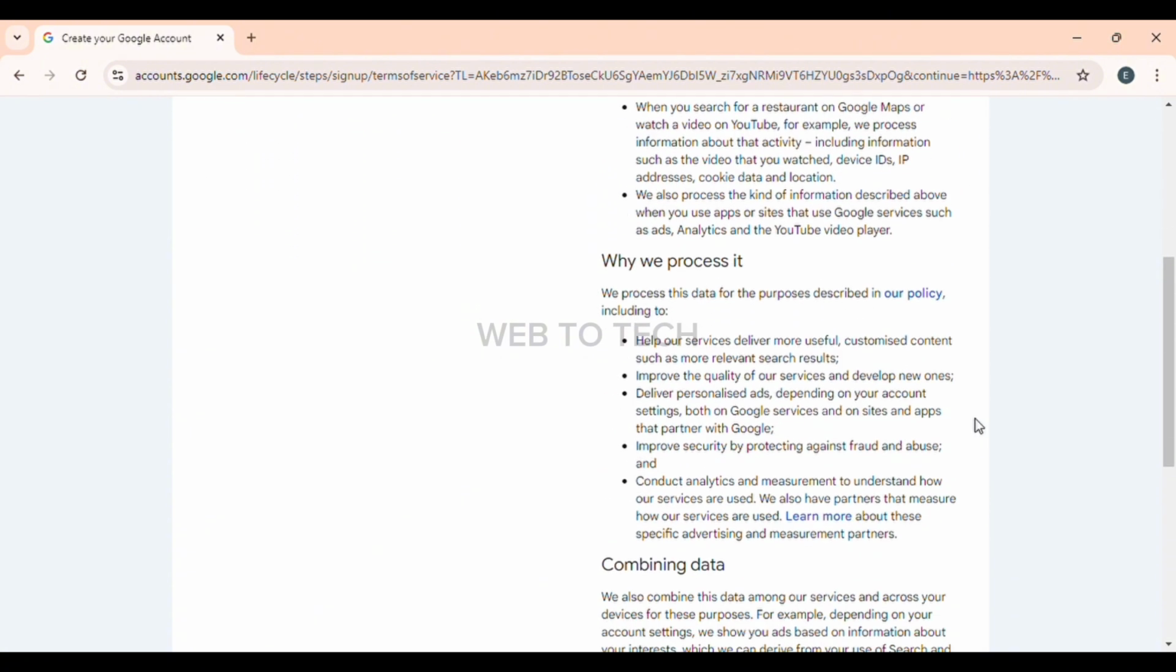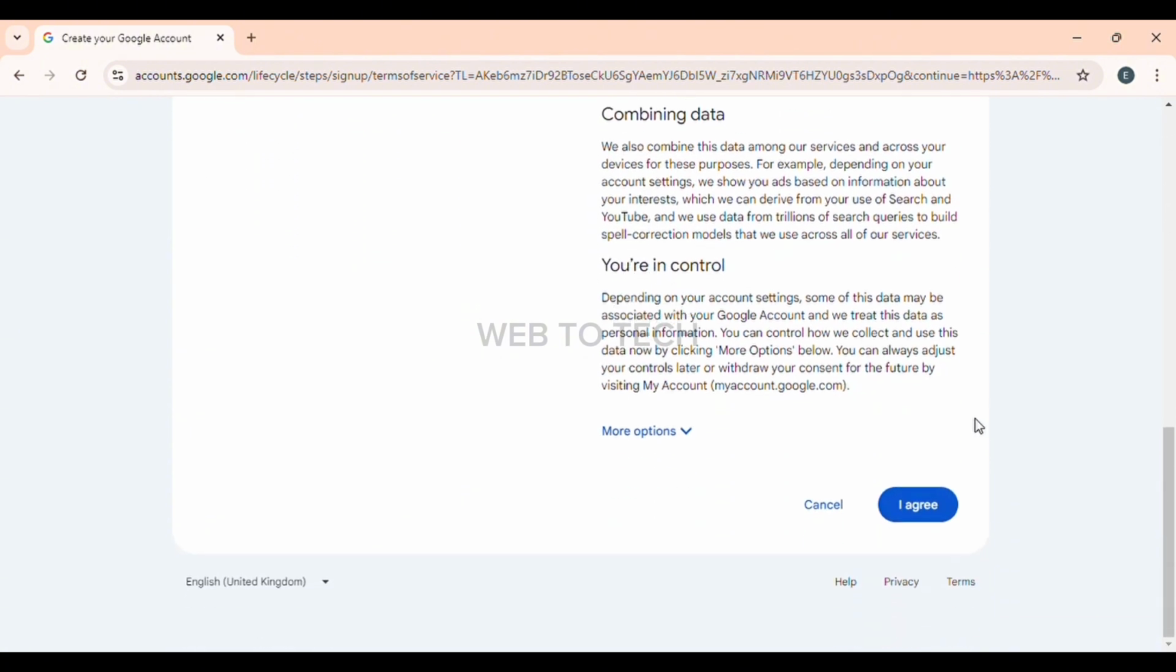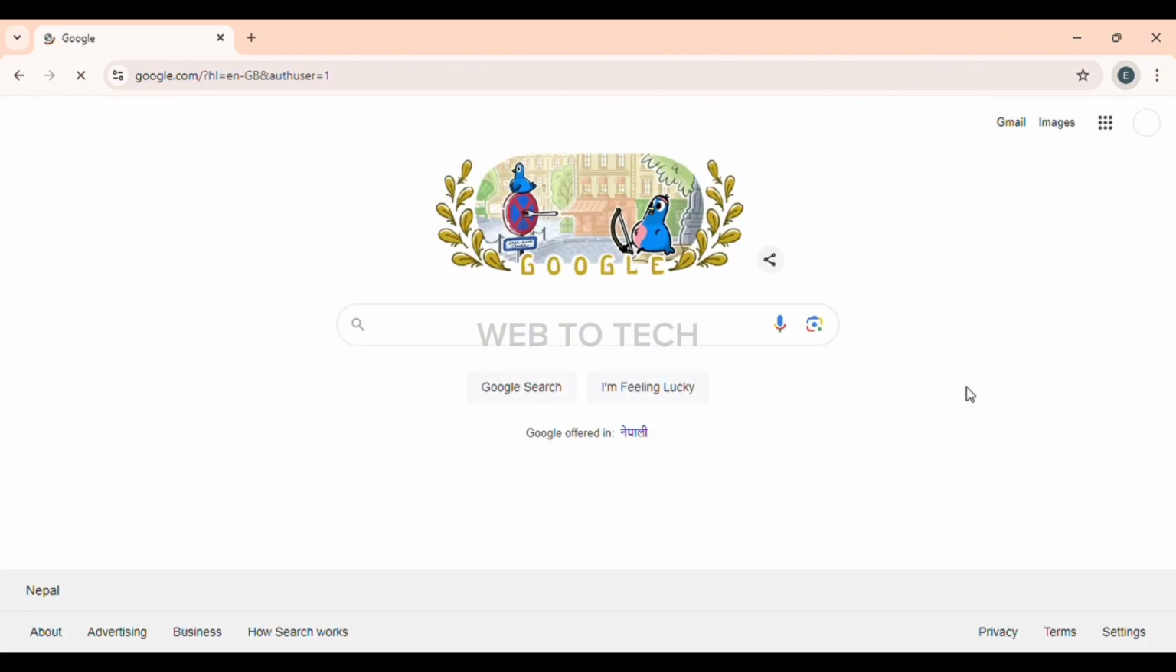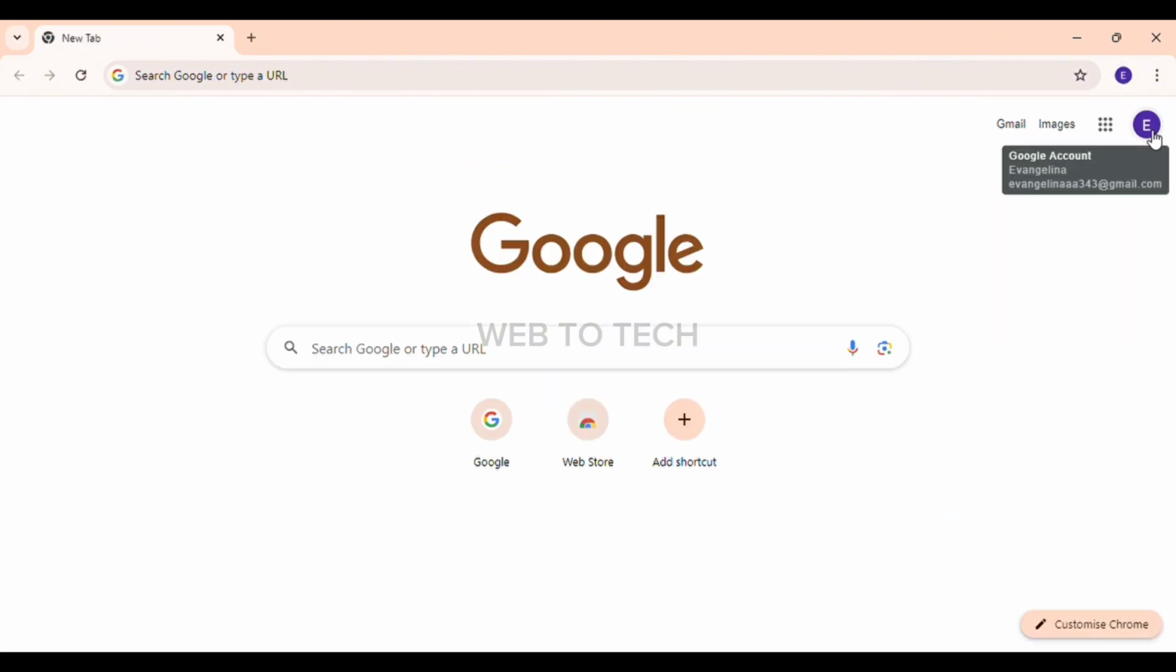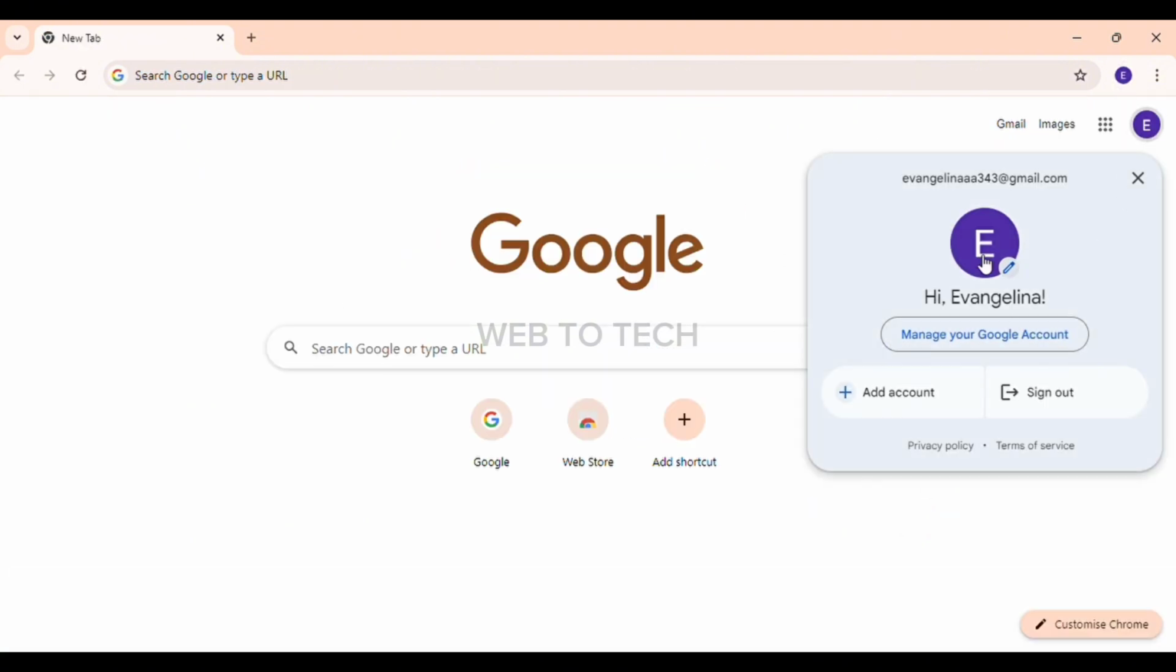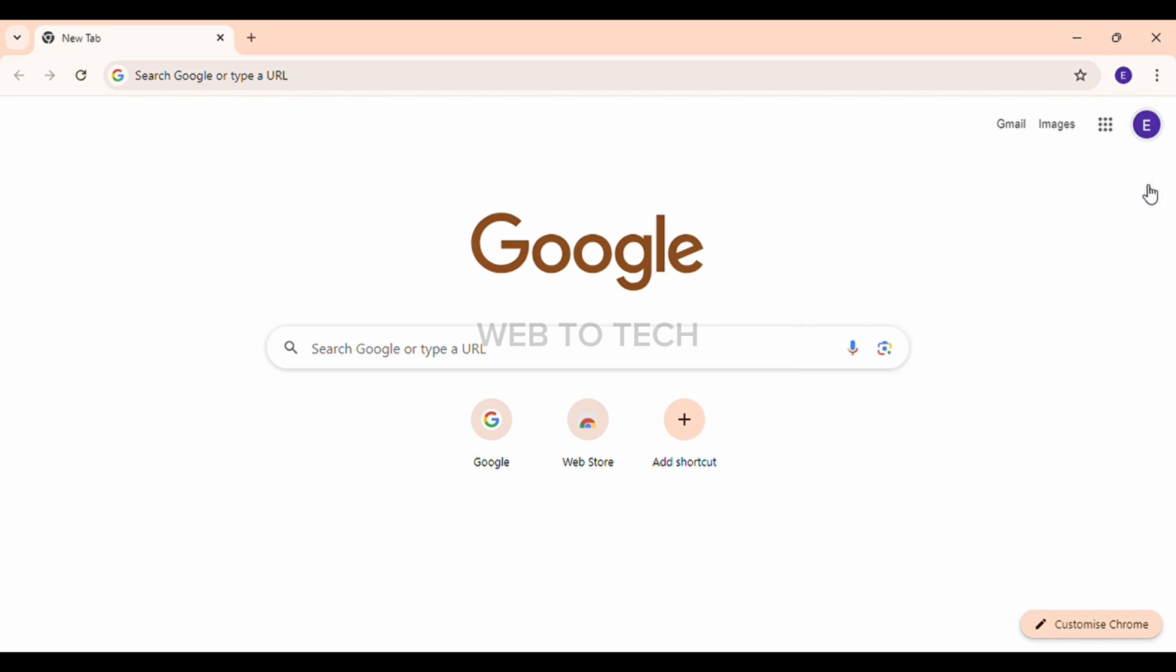Next we are on the Privacy and Terms page. So scroll down and you may go through all this information once. Then click on the I Agree option. And that's it, your new Google account will be created. Now you can set up your new Google account by customizing your settings and preferences. So this is how you can create a Google account on PC.